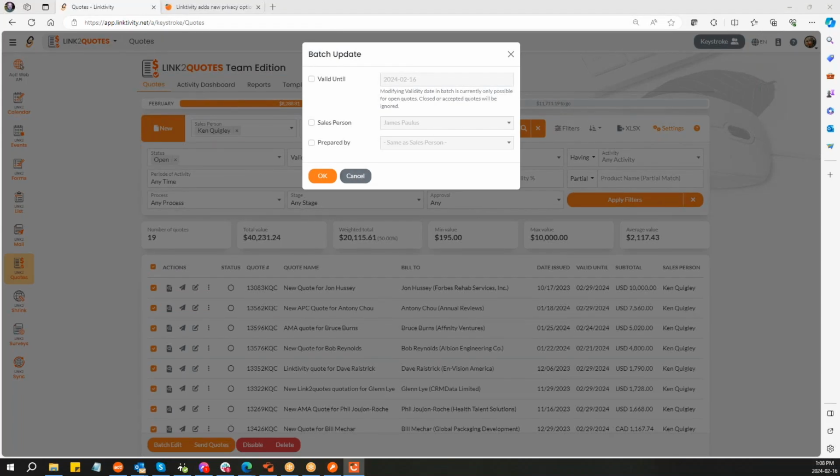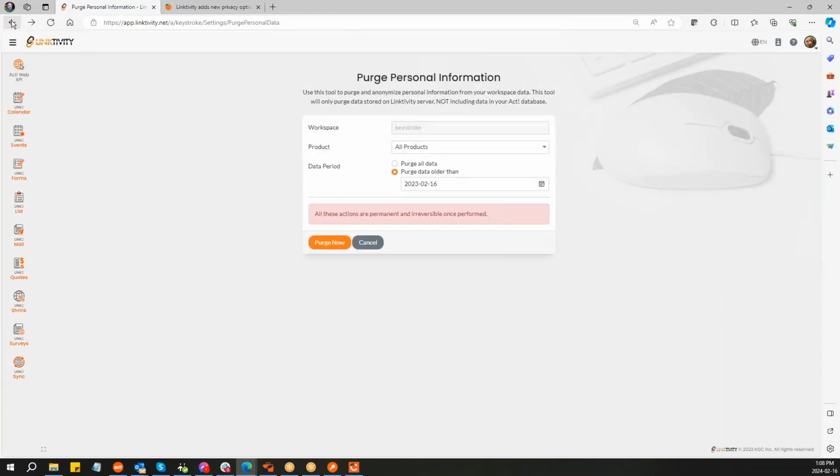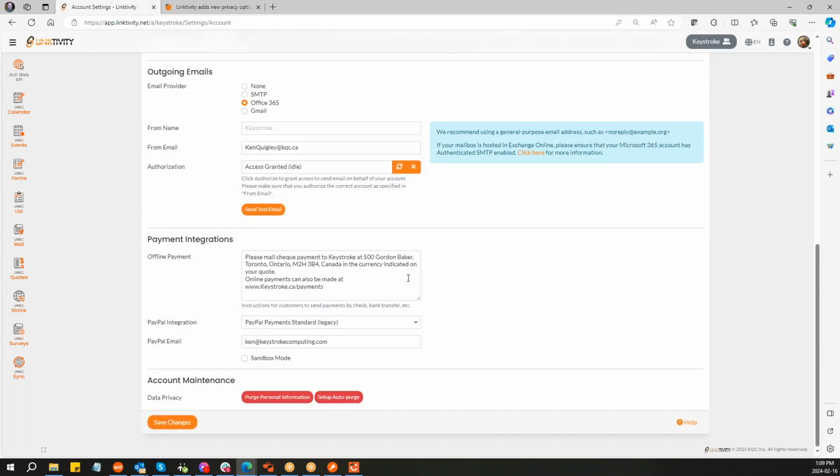Okay, now let's go back. Okay, so we've got the ability to select all of that. I said all products. Okay, and then you can just purge now. Now, the other thing that you can do is purge all data older than, okay? So you can set a date, and purge all data older than that. So that's the two ways of doing on-demand data purging, okay?